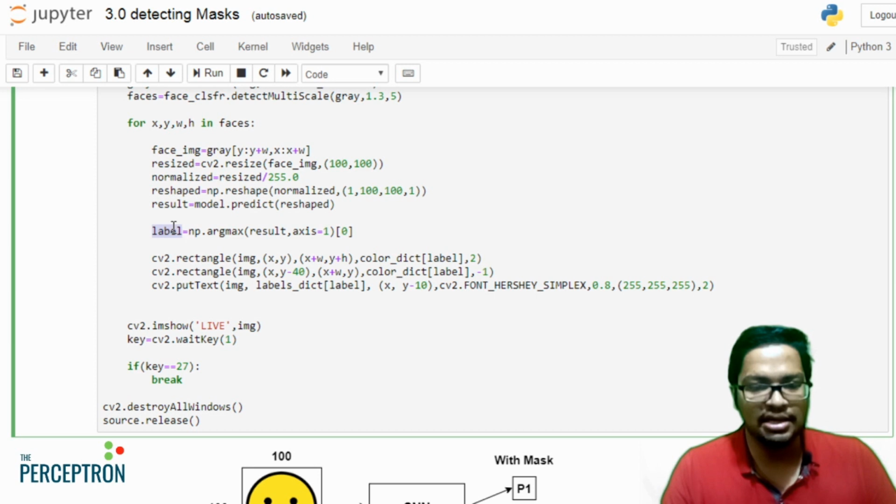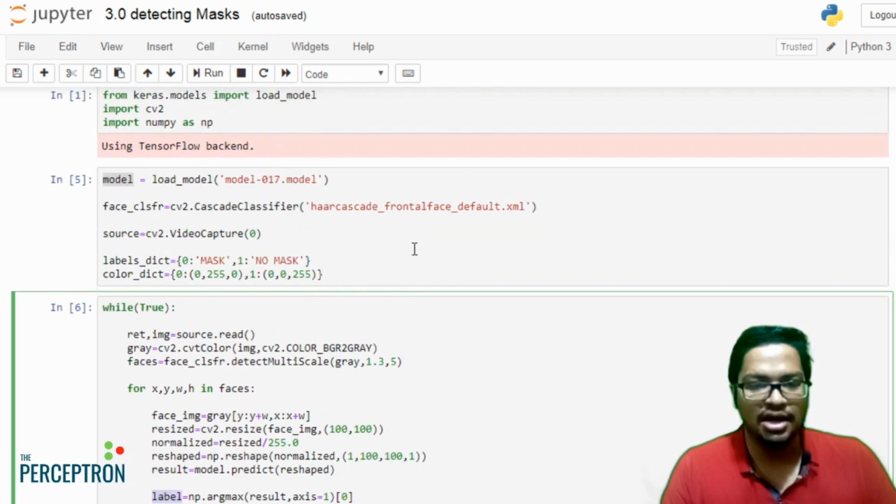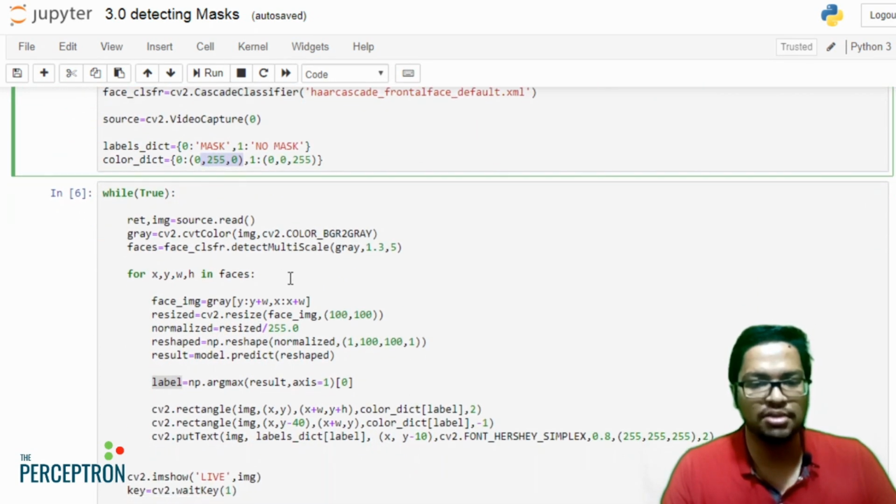So we can get the actual label. If it's 0, that means it's a face with mask. If P1 is the maximum, it says it's a face with mask. If P2 is the maximum, it says it's a face without mask. So 0 and 1 I have actually mapped to mask and no mask. This is for showing in the image whether the person is wearing a mask or not, and these are the corresponding colors of the bounding rectangle.